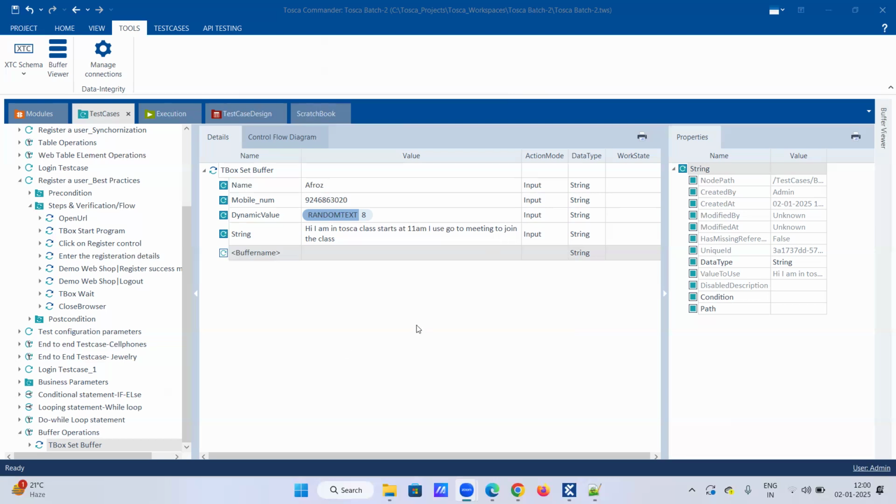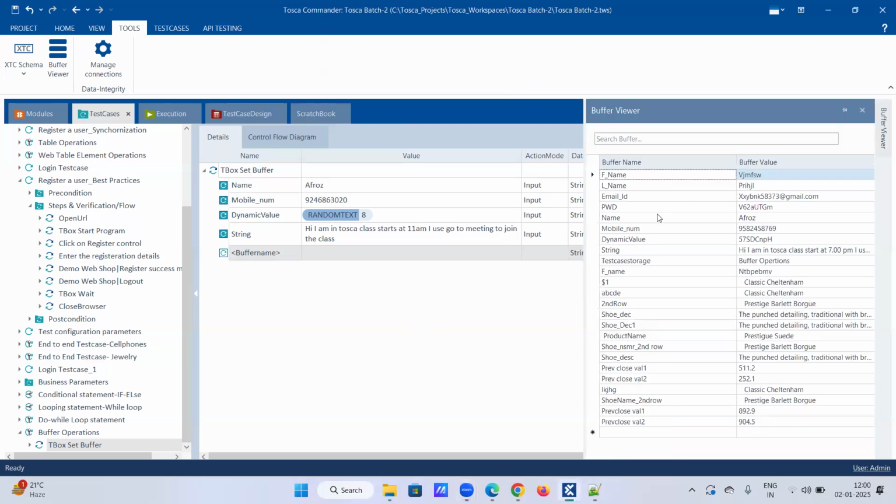Okay. Sorry, guys. So in the buffer here, we are already seeing there is a name, there is a mobile number. The mobile number is there, but actually I have given a different number. So whatever you are seeing, this is not the current buffer viewer.